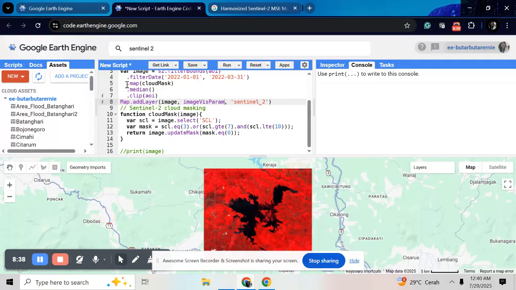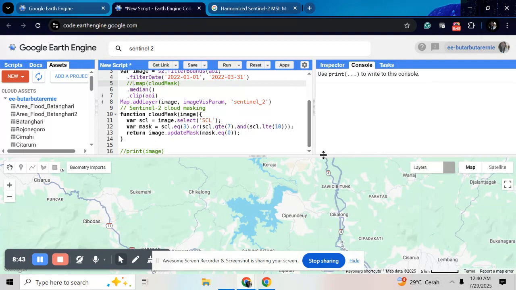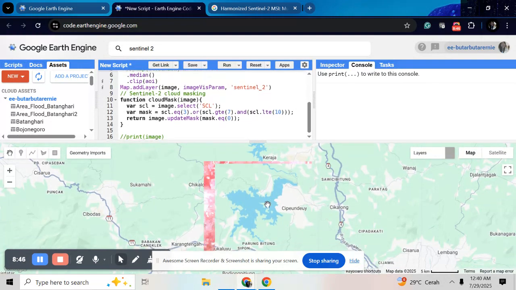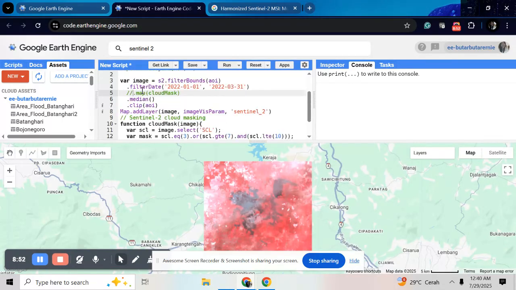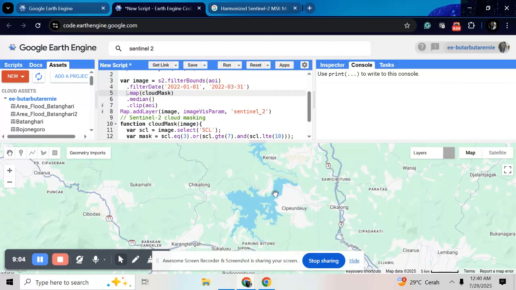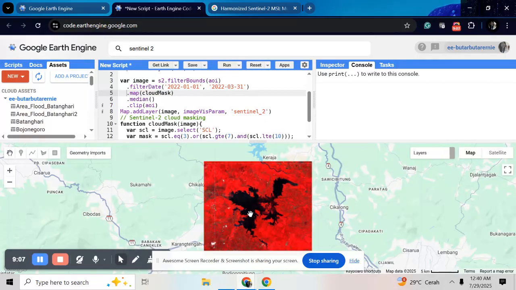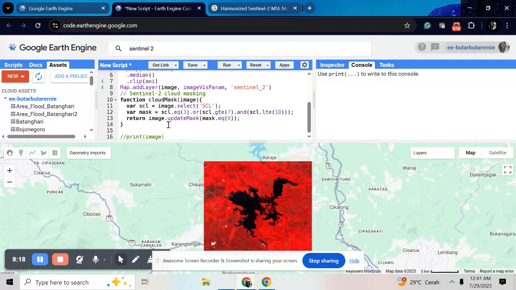If you compare, if you didn't use the cloud mask and just run it, without the masking you can see this area is covered by clouds. But with the cloud removal or cloud mask, with the median value, your image will be showing clear, the cloud cover is already removed. That's for the Sentinel-2.